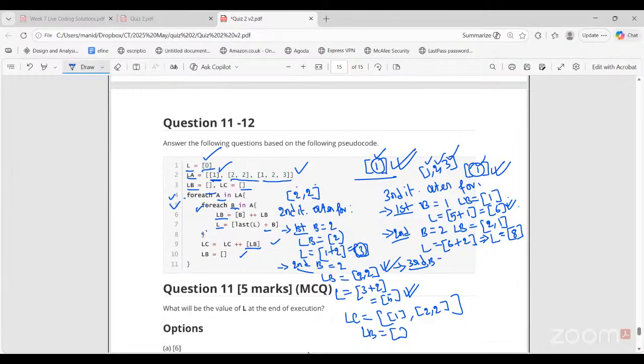So your current B is now 3. In LB, you appended from the beginning. So 3, 2, 1. This is LB. L was 8. So L is now last of L, that is 8, plus current B, that is 3. So L becomes 11. Any more iterations required for inner for each? No. We have exhausted this list.